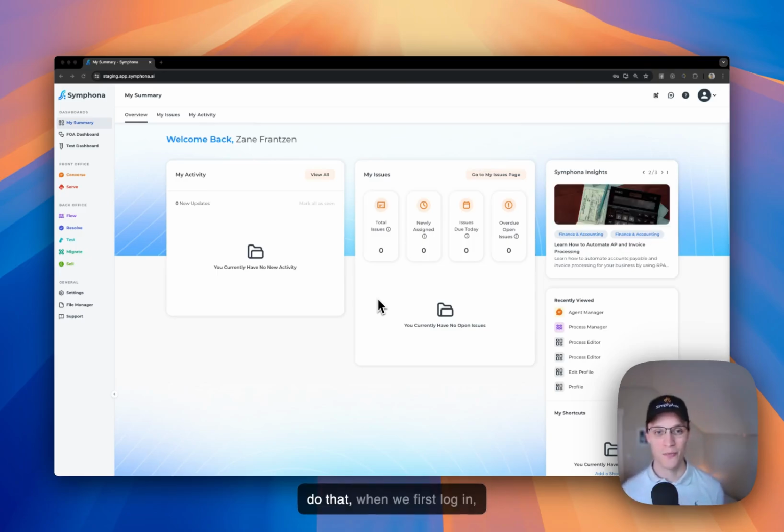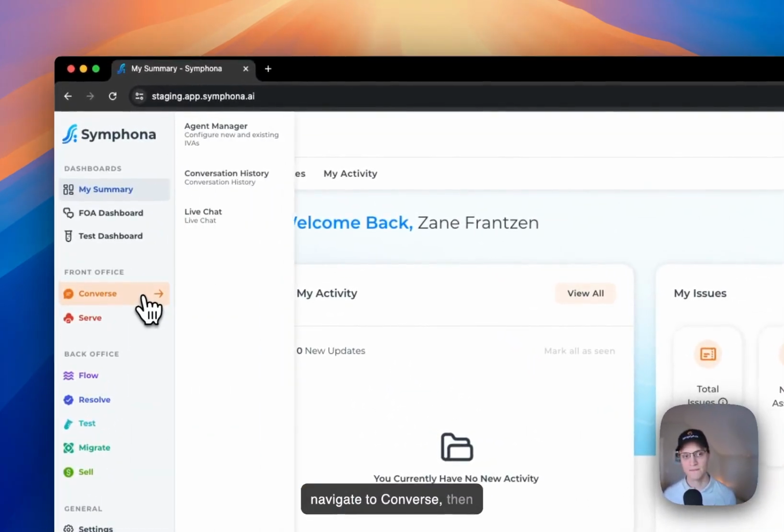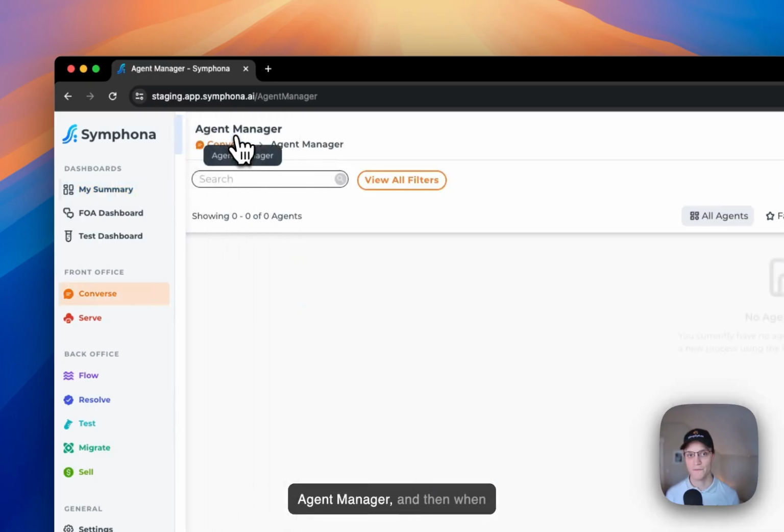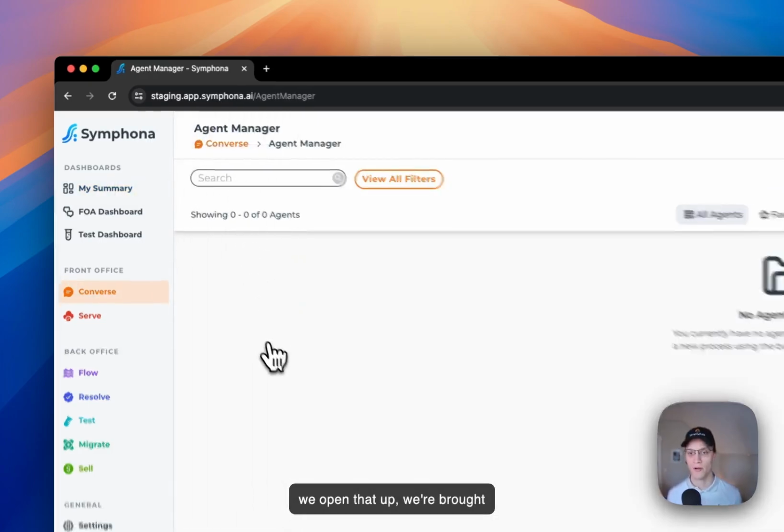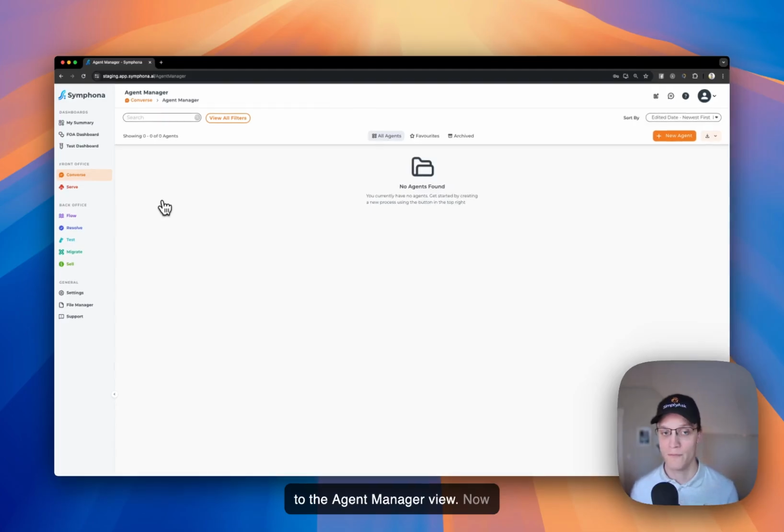Now, to do that, when we first log in, we'll be brought to the My Summary page. Now, to go to the agent editor, what we'll need to do is first navigate to Converse, then Agent Manager, and then when we open that up, we're brought to the Agent Manager view. Now in this Agent Manager view, we would see all of the different agents that we had previously set up, but in this case, we haven't set up any yet.